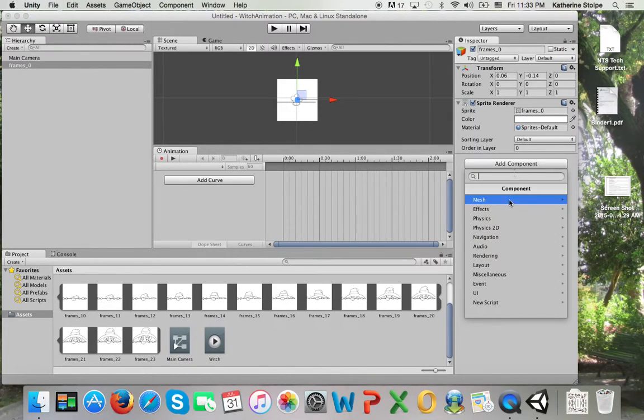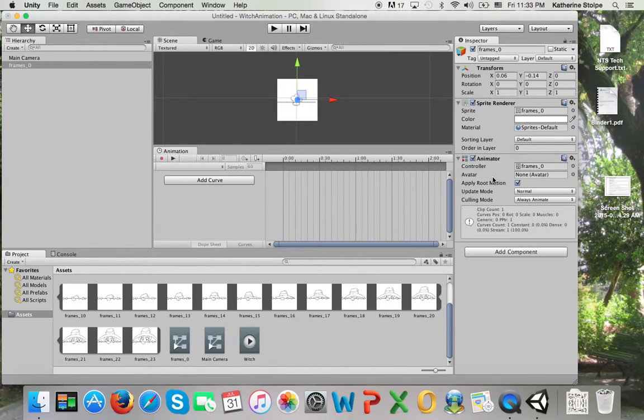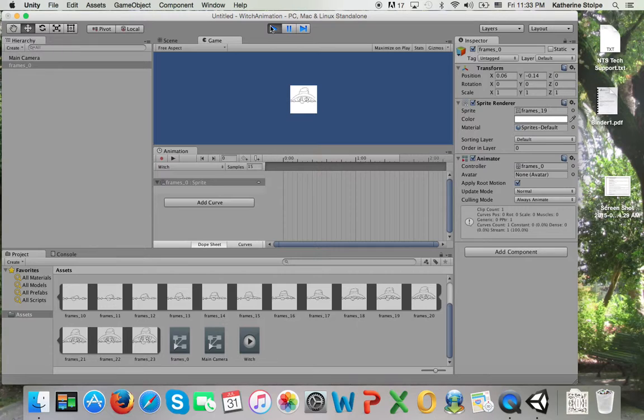add a component. Maybe UI? No, not under UI. Effects, physics, navigation, rendering, layout, miscellaneous. Let's just try to drag this here. There we go. Yeah, we can just drag. Okay. Oh, it says something's wrong. Oh, we fixed it. Check that out.